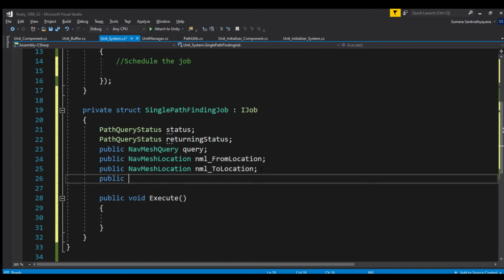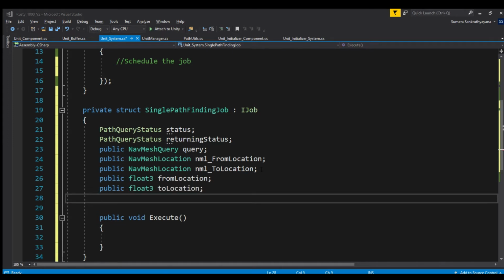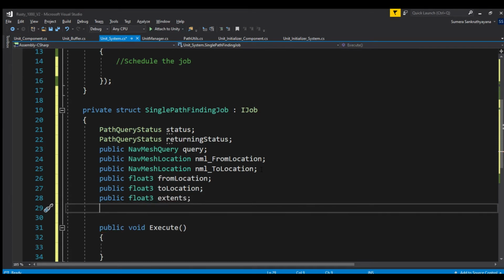However, NavMesh query can be used inside IJob, so we will have a reference to NavMesh query declared here. So we can create a new NavMesh query outside this job and pass a separate NavMesh query instance for every entity. Extents is nothing but maximum distance along all three axes from a specified from and to location within which NavMesh surface can be found.